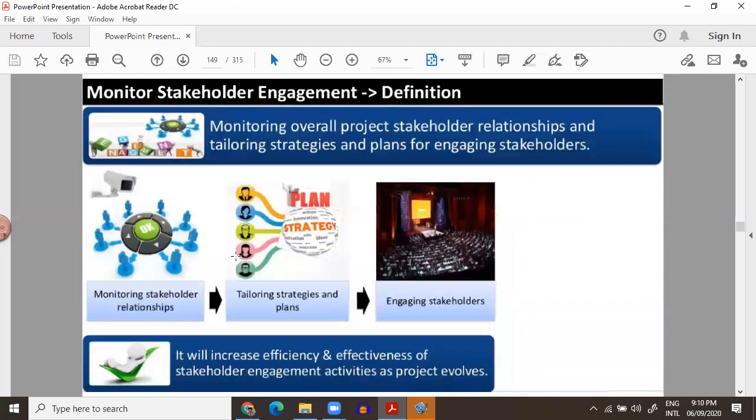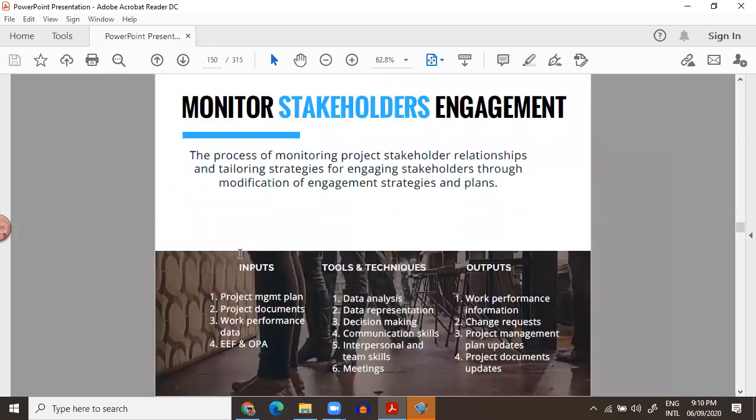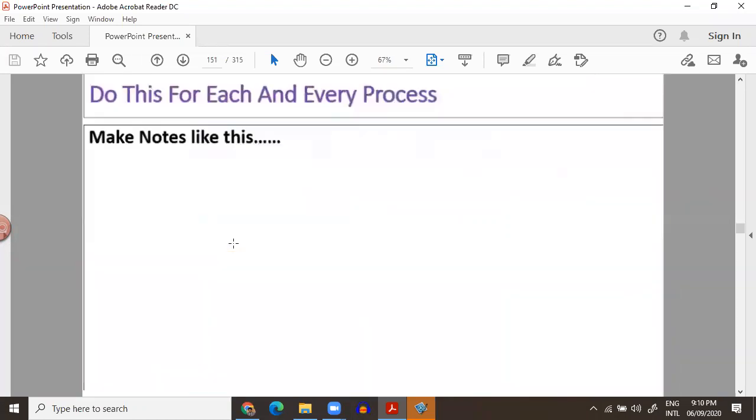Then we monitor their engagement, their relationship. We tailor our approach according to the process and we increase the efficiency of our communication to monitor stakeholder engagement. These are the ITTO of the monitor stakeholder engagement process. And that completes our 49 processes.